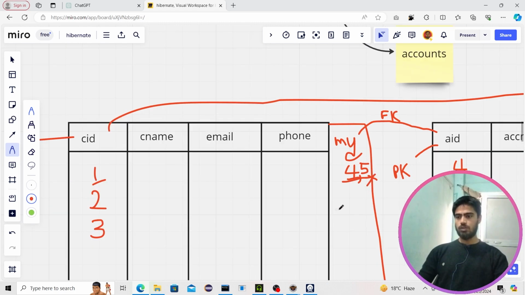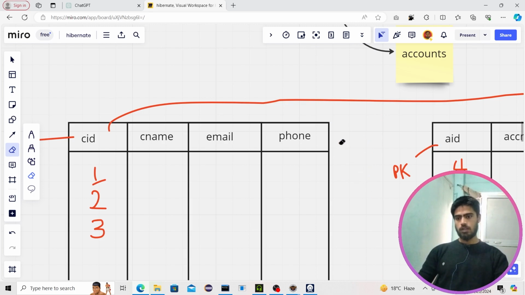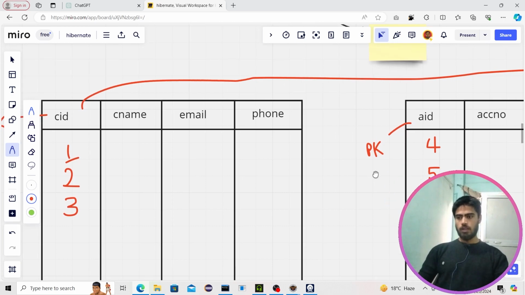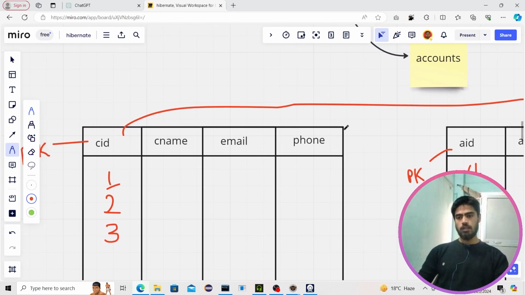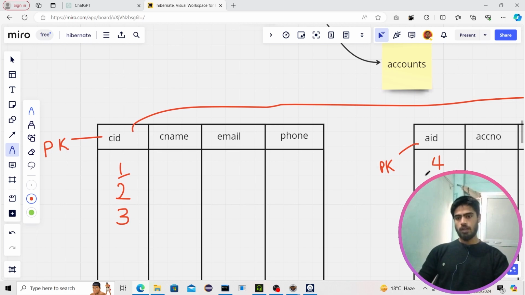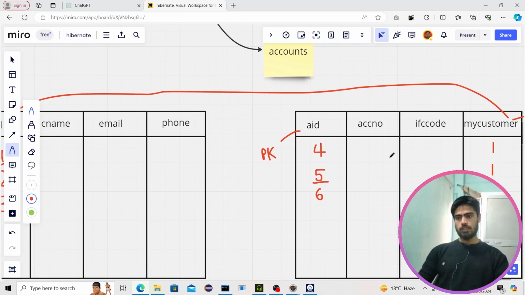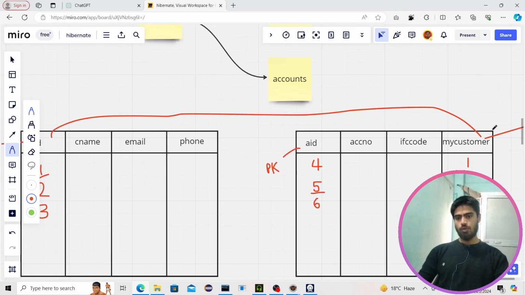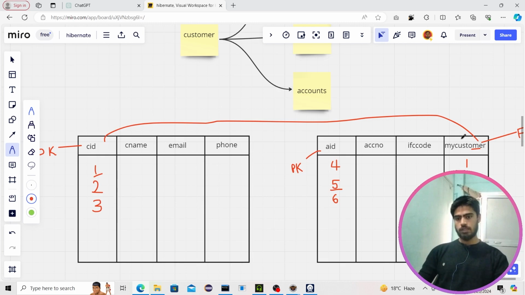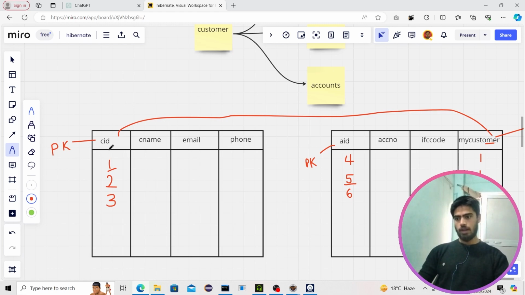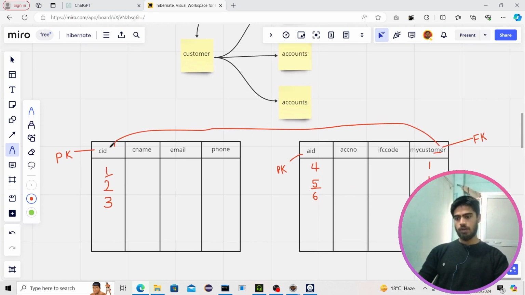So how are we going to do this one-to-many association mapping? For that, we are going to maintain the foreign key relationship inside the accounts table. Inside the accounts table, we are going to create a new column, suppose my customer, and then we are going to establish a relationship between this new column, my customer, and the CID, which is the primary key in the customer table.